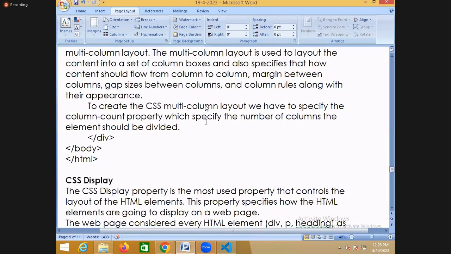HTML elements, right? CSS display property, this is one more property which is used to control the layout of the HTML elements, and this property specifies how the HTML elements are going to display on a web page. How you want to display the HTML elements on the web page.